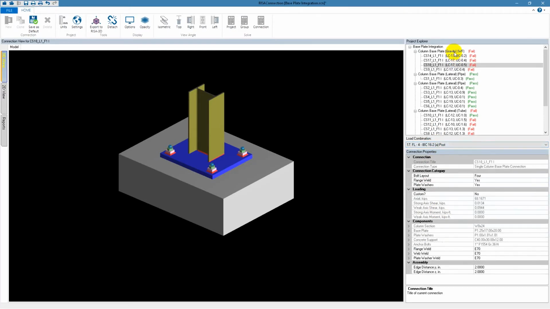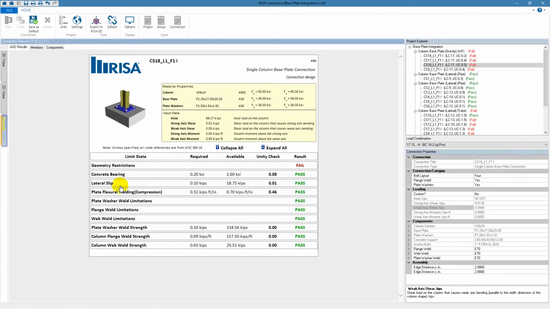This is one of our gravity columns that I assigned a simple pinned base reaction to, so you'll notice that no moments came over. The loading is brought over here. It's just a compressive axial force and some shears. We can take a look at the results by clicking onto the Reports tab over here at the left. And you can see that we have a geometry restrictions failure happening here. Everything else is passing, it's just that one.